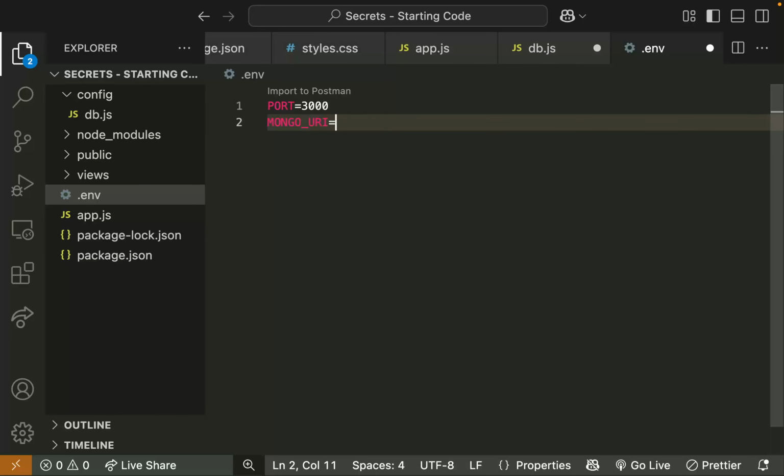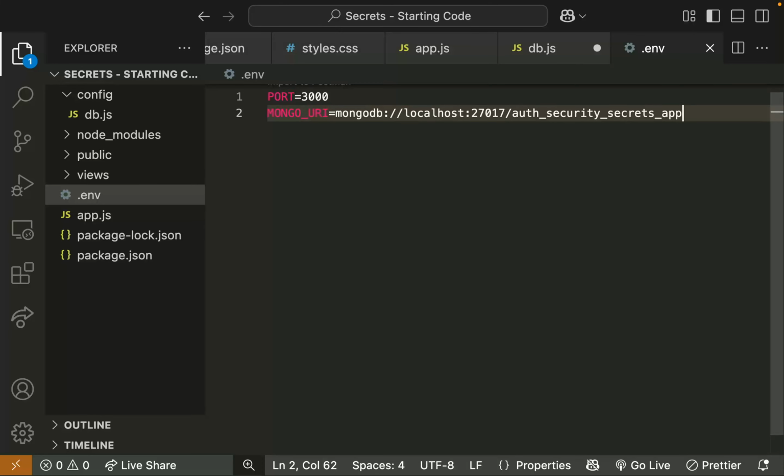Okay. And I'll simply connect it to my local MongoDB server. Okay. So localhost 27017, and the database I'll call auth_security_secrets_app_db. I know that's a very long name, right? But yeah, this is what I'm going to call it: auth security secrets app. Okay. Now, next thing I'll do is I'll simply save it.